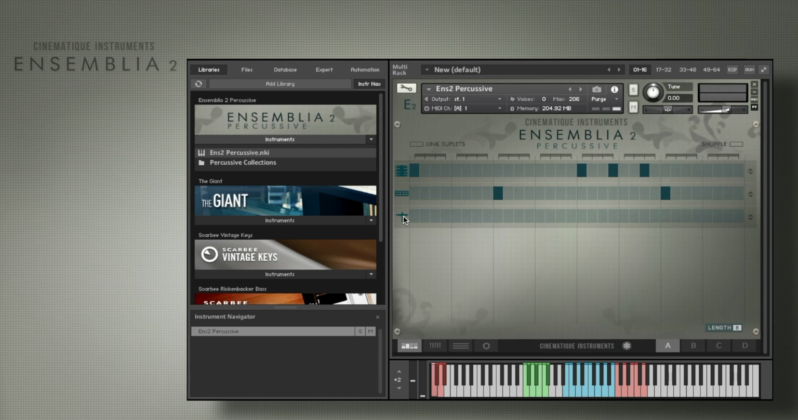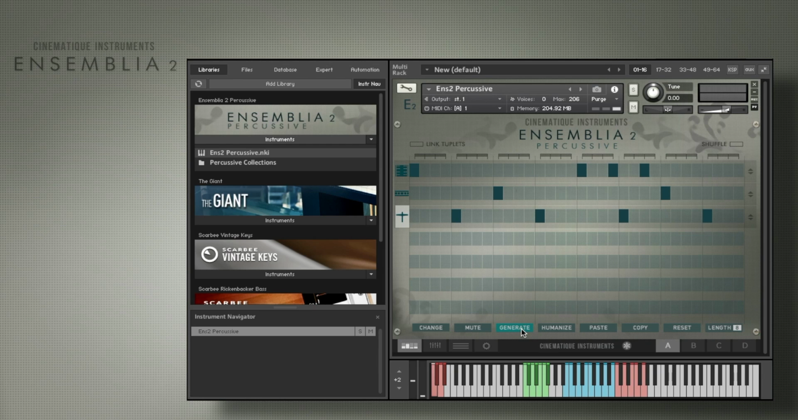I can just click this hi-hat icon over here and this little menu pops up, and just by clicking Generate a few times, Ensemblia will offer me some preset arrangements and saves me quite some time. So let's play back by pressing C3 again. By dragging these 2 arrows I can adjust the velocity of all the events at the same time, and of course I can still make changes on these events, like add some or change the velocity.